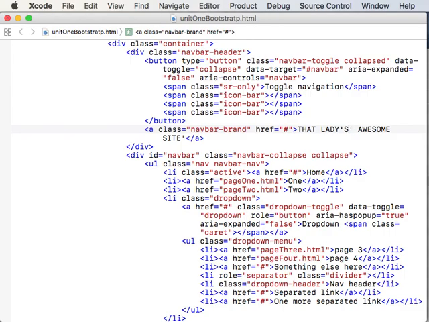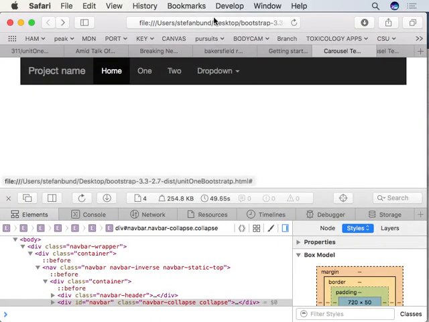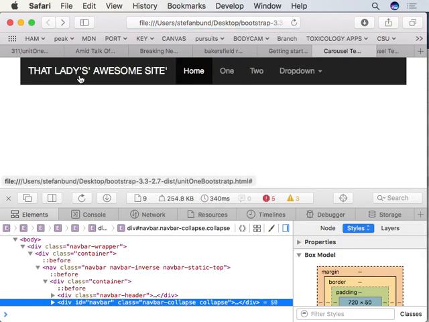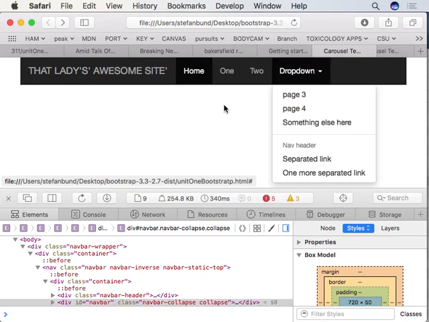And save that, and then unit1 bootstrap.html. That awesome lady's site. All right, sweet. So now you get a sense of how that should work.